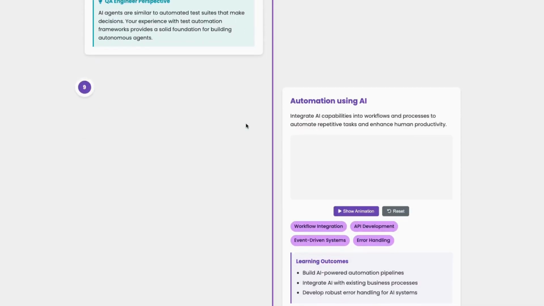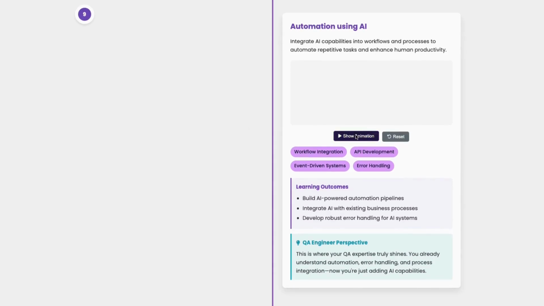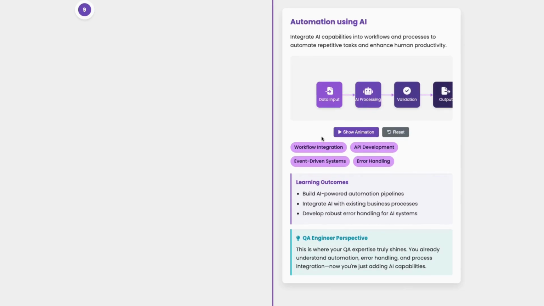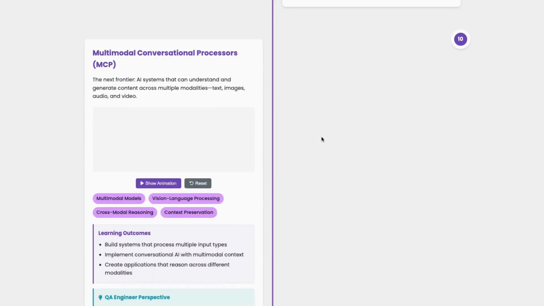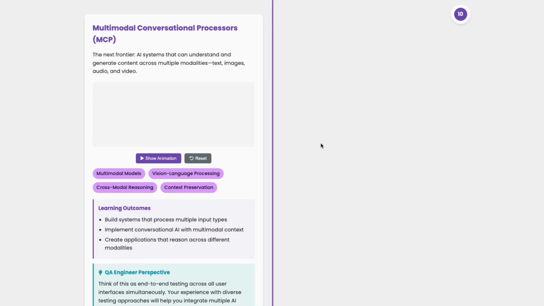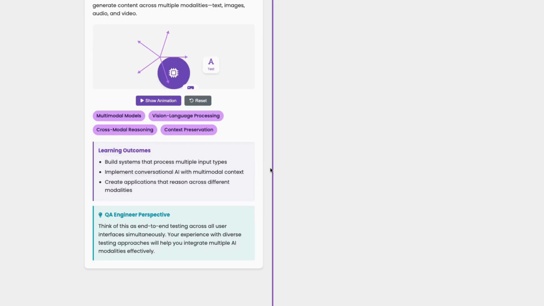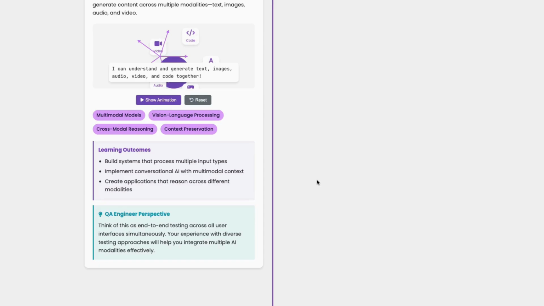Then module 9 will be empowering our automation using AI. Okay, it will be mostly whatever we learned so far, and we will try to implement it here. Okay, then at the end we will come across module 10 or milestone 10. It will be MCP. Okay, so this is all about, I can say, the roadmap. MCP is kind of end-to-end testing across all user interfaces simultaneously and our diverse testing approaches.